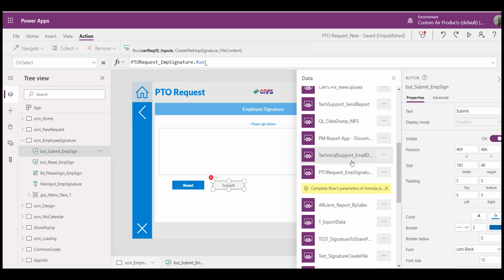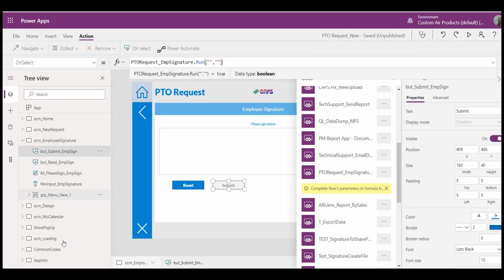I'm going to go ahead and get that added. And so it's asking me for two things, the request ID and then the file content. A lot of times what I do is just put a double quote, comma, double quote, and close it. And then we'll do each piece.